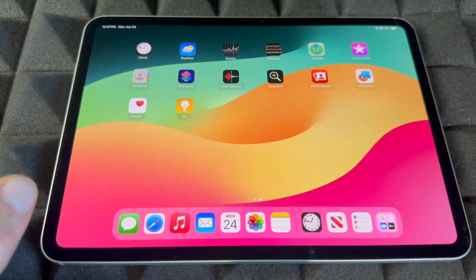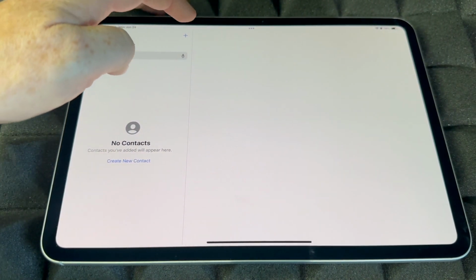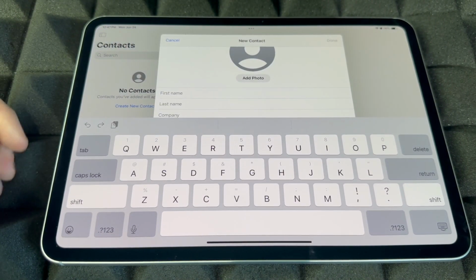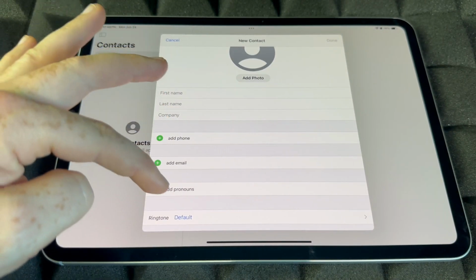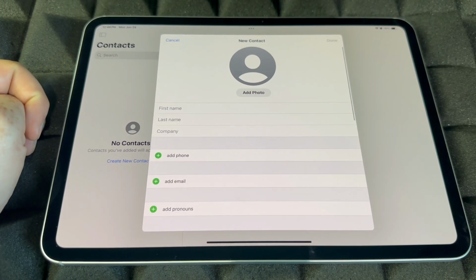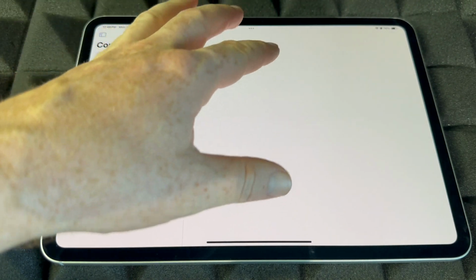So let's just keep that out of there. Contacts is where you're going to have all your contacts. You guys can just add your contacts manually. You're going to see you can put your first name, last name, company, add the phone number, email, and then just keep adding any contacts. Hopefully you guys don't have to do this manually. You imported your stuff, but if not, you can do it from here.